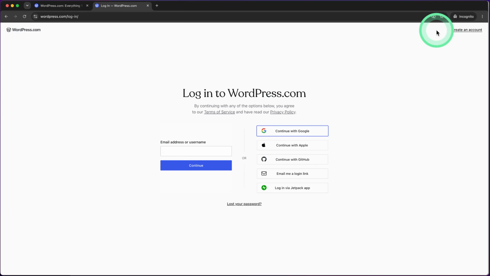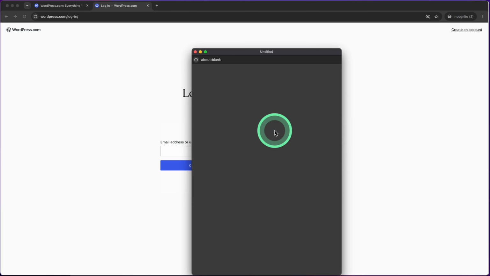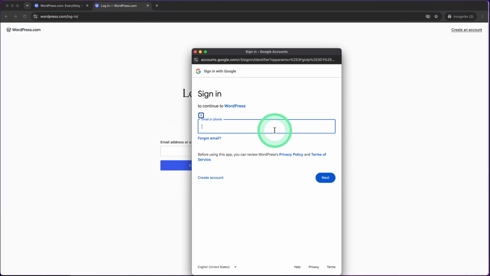Now, you can either manually enter your account credentials, such as your username and password, or, if you'd prefer a quicker and more secure method, click on the Continue with Google button. Signing in with Google is a great option if you've already linked your account, as it streamlines the process and eliminates the need to type in your details every time.